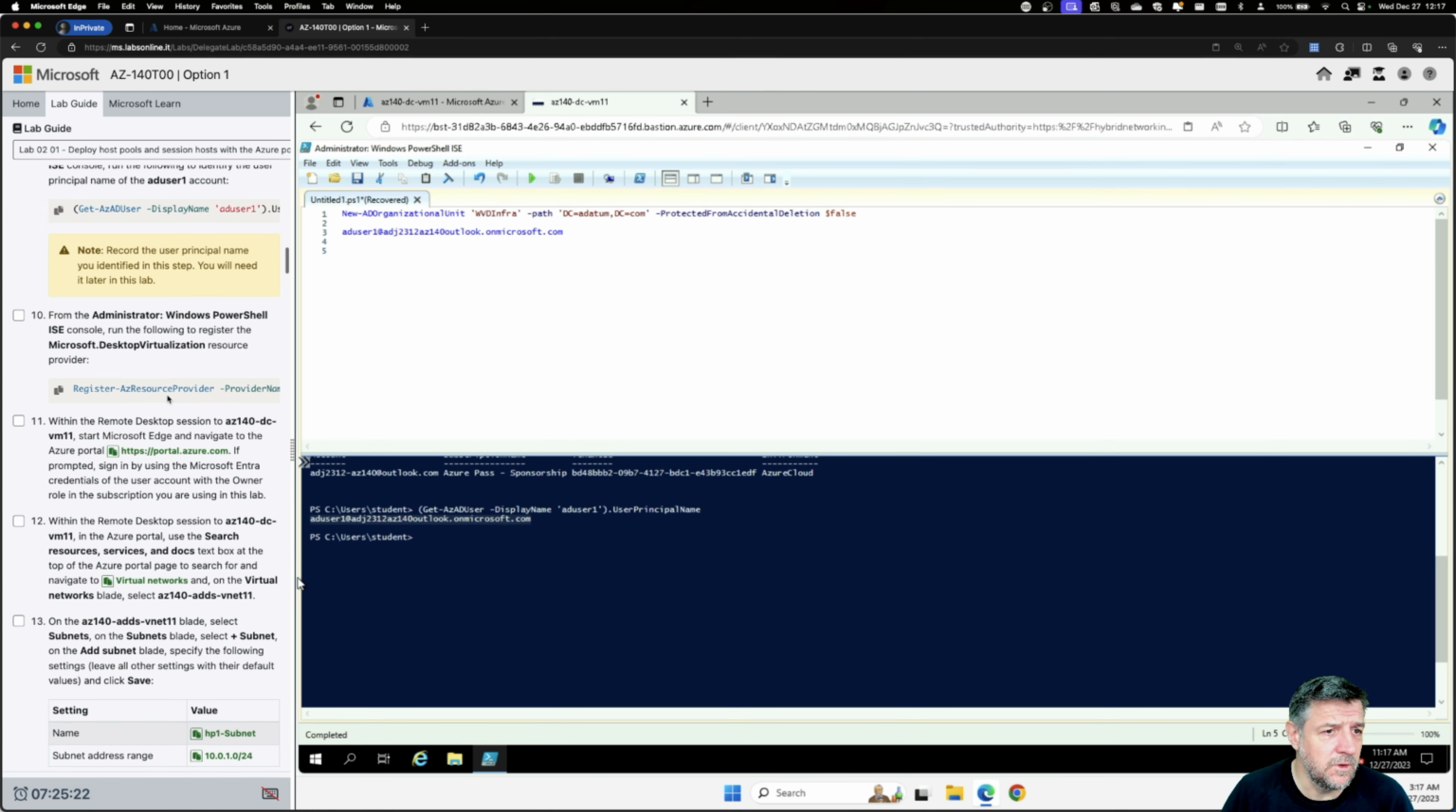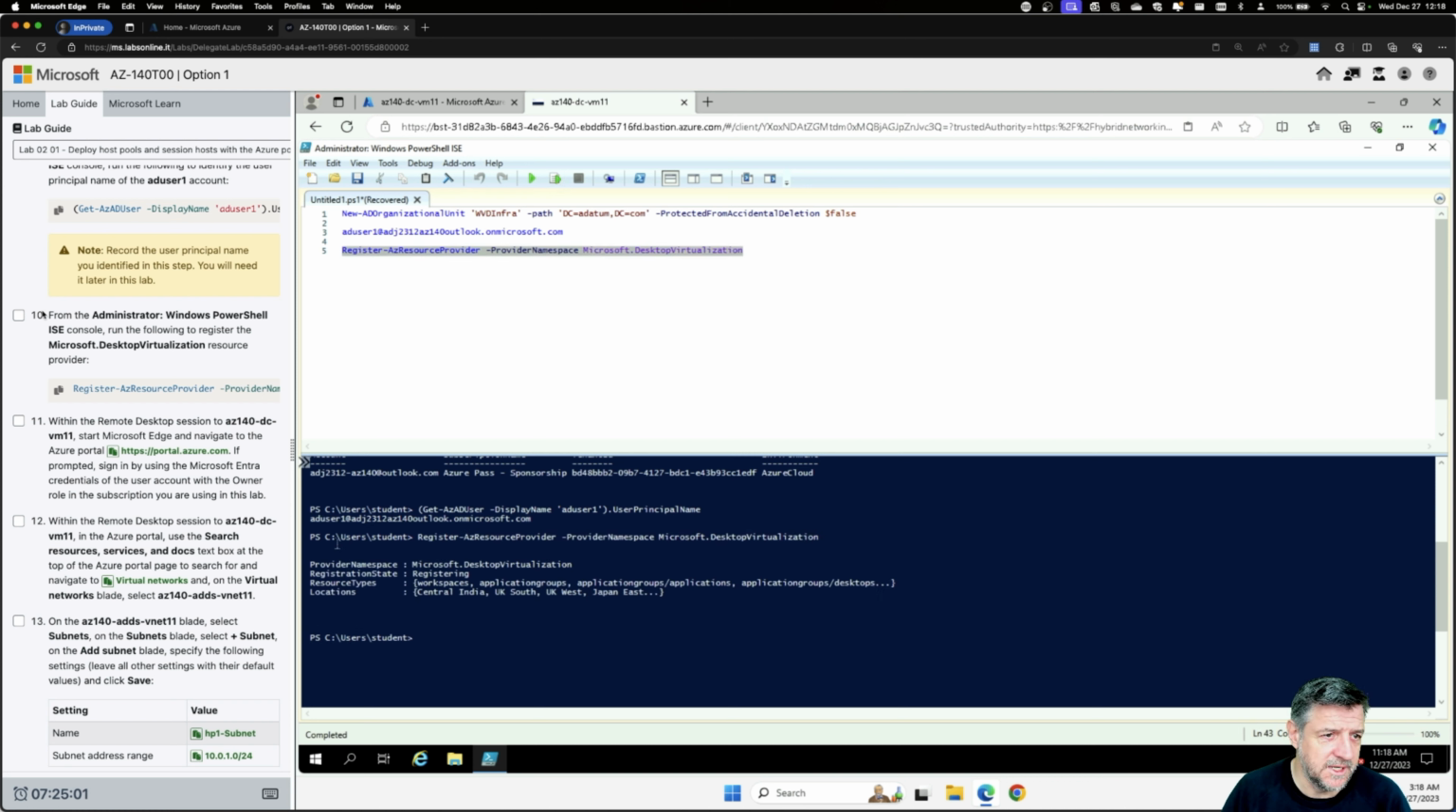Now what we need to do in Azure is register a resource provider, which is about Microsoft Desktop Virtualization. So let's run this command. In order to run just a single line inside the set of lines, you can use this little button here. So I'm going to run that. You can see that this has been working.